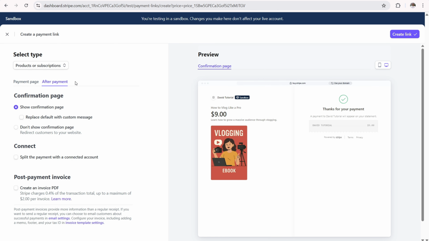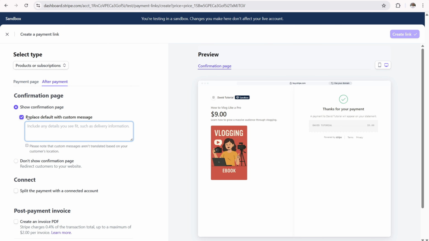So this just covers what happens after they submit payment. What's your end user going to be looking at? So over here, you have thank you for your payments over there. So you can change the confirmation page. You can replace default with a custom message. So if you don't want it to say a payment to your brand will appear on your statement, thank you for your payment, you want to customize that, click over here to replace with a custom message, and there you go.